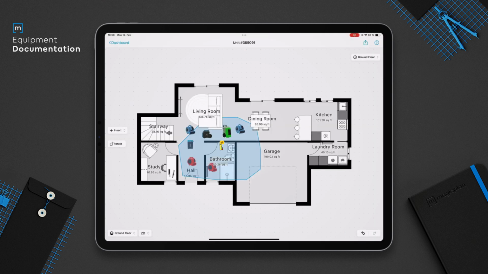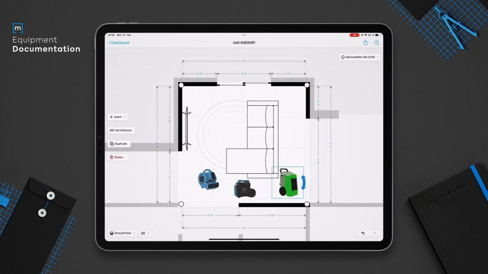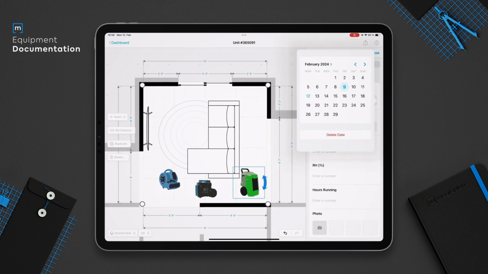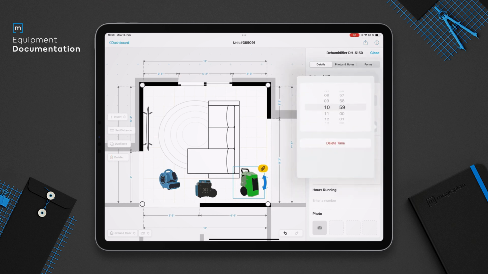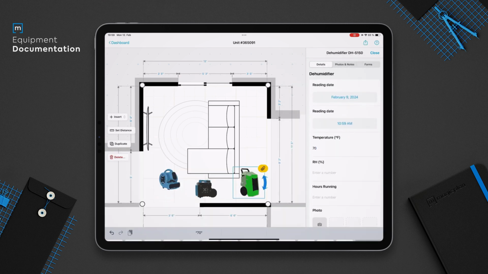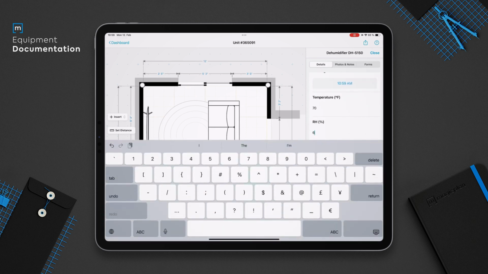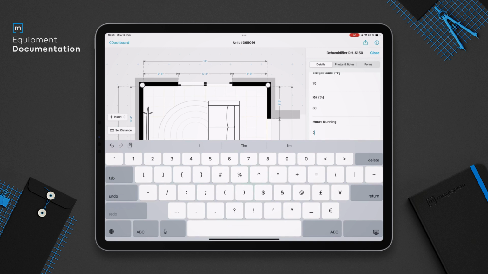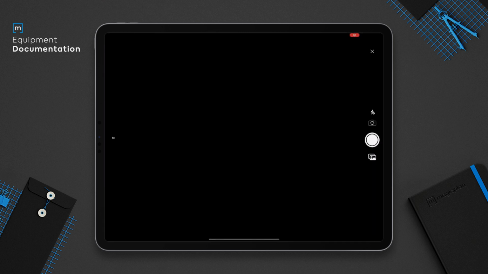So now, after positioning all the equipment, it's essential to monitor their performance. That's why I've added custom attributes to my different equipment, like to this dehumidifier object, to document each device's operational data, such as the date and time, the temperature, the relative humidity, the running hours, and a photo of the unit's reading.